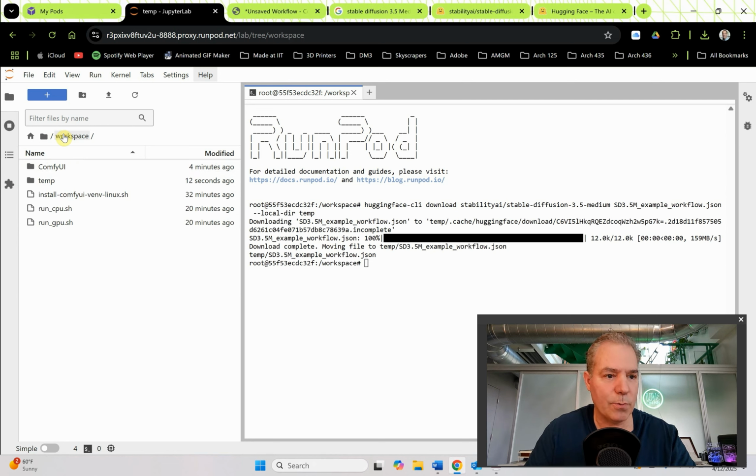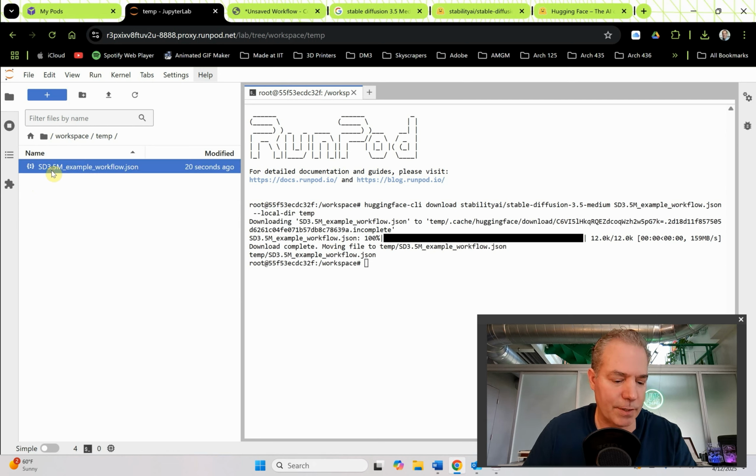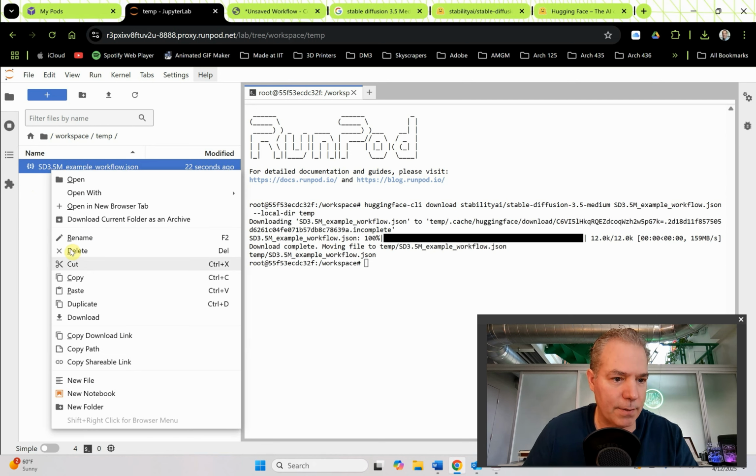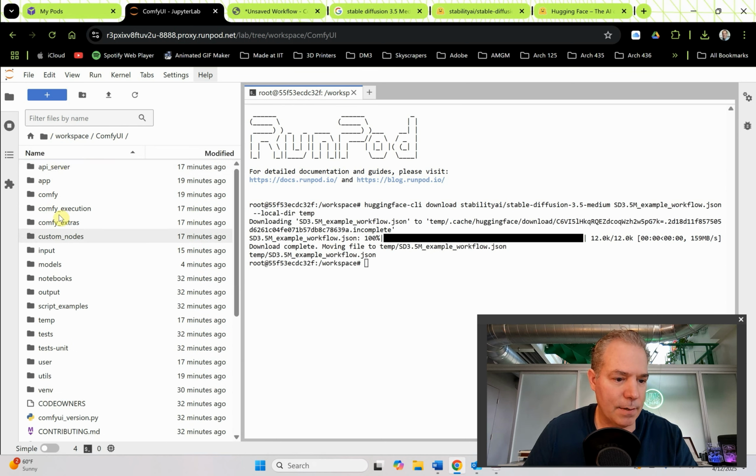Okay, so I'd say that's really important. Always go back to the workspace folder. Go back to the home location. Okay, so this workflow file has to go somewhere specific. So I'm going to right click and cut this out, and I'm going to go to workspace, ComfyUI, user, default.